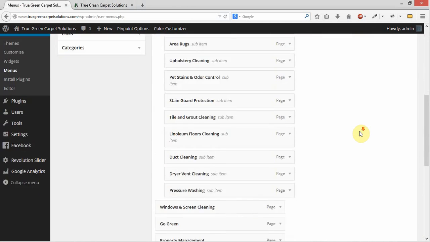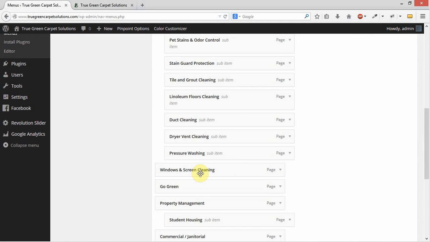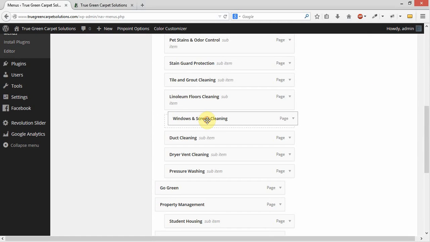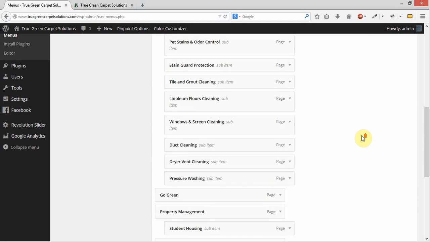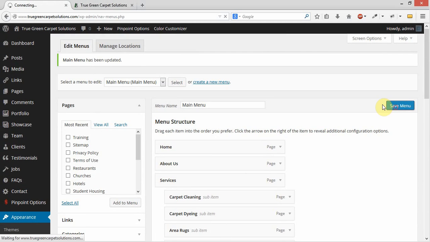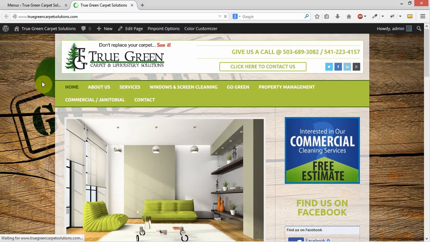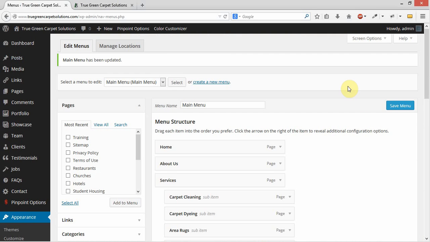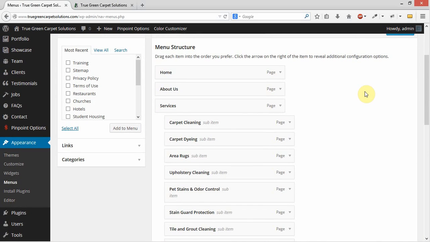So I'm going to come back over here because that's not what I want. I actually want that as a sub-menu item of services. I'm going to come back over here and put it underneath linoleum and floor cleaning where it was before. And I'm going to come up here and click Save Menu. Unlike with the widgets, whenever you make a change to the menu, you must save the menu for that change to go live out in the front of the site, no matter what the change is to the menu.